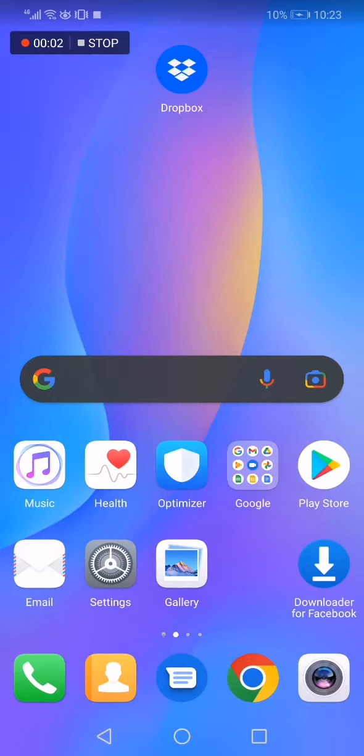How to clear search history on Dropbox app. Hello guys, so in today's video I'm going to show you how to clear search history on Dropbox.